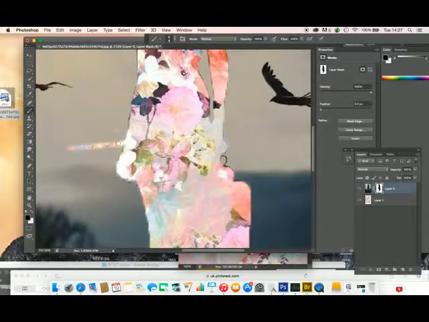Okay, now if I decide, oh, I didn't want to do that, that was a bit stupid, I can press X and now I'm painting with white, or I can just click on the white. Okay, and now when I paint, I'm painting back in bird lady.